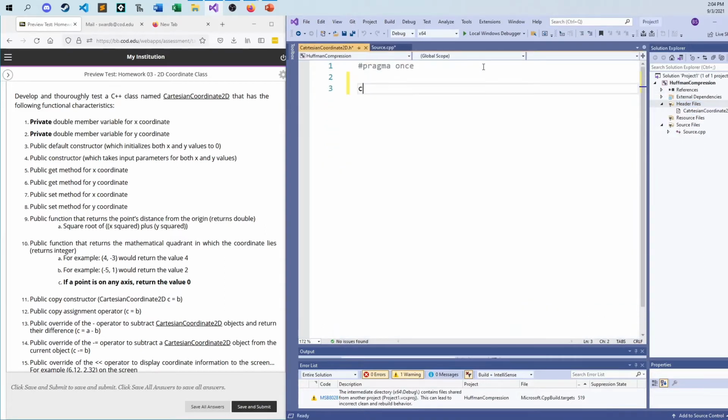There's nothing in here, so I'm going to set up my class, Cartesian coordinate 2D. Okay, so there we go. Don't forget the semicolon there. For some reason you need it. Who the heck knows why, it's just the way it is.